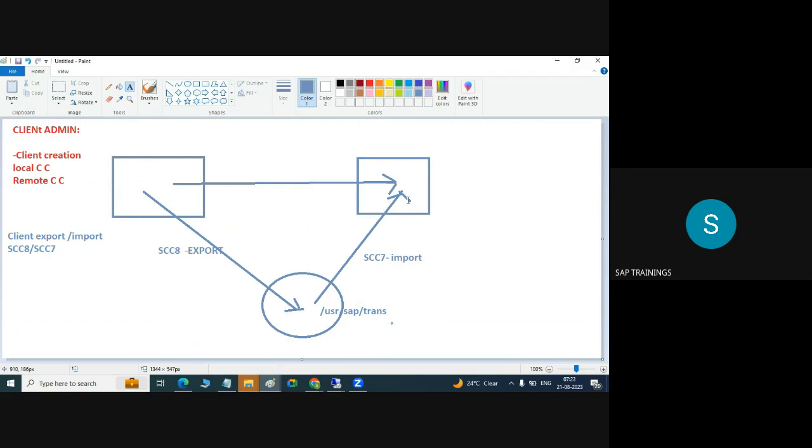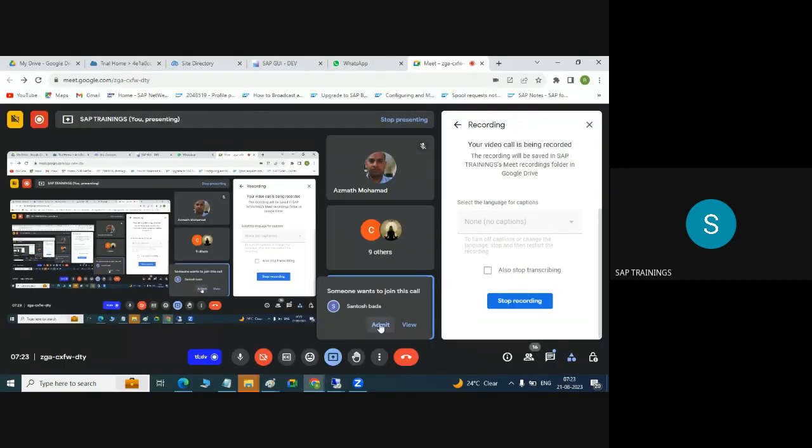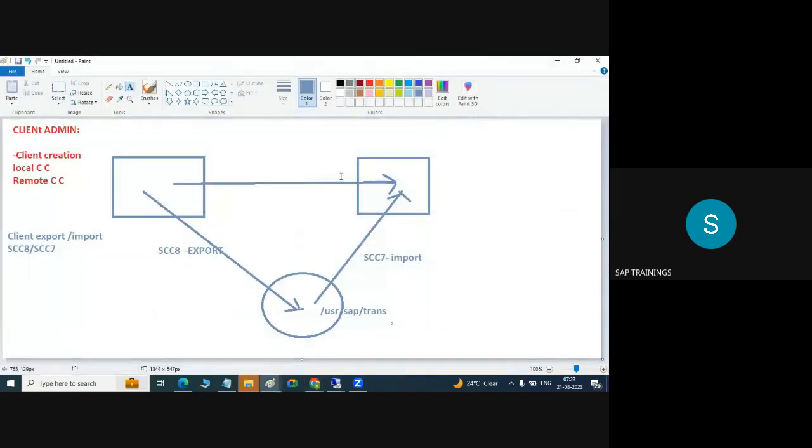So that is the data you want to transfer to the target system. You want to do a direct transfer, directly from the source client to the target client.